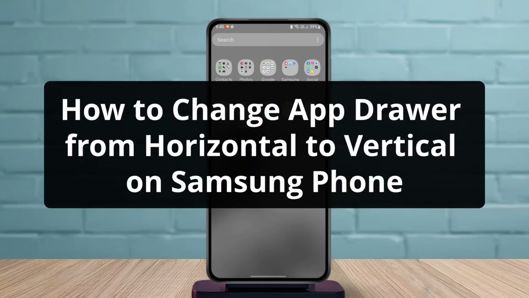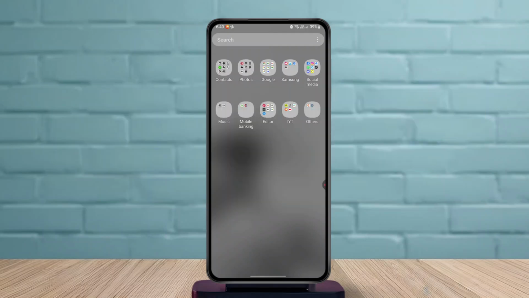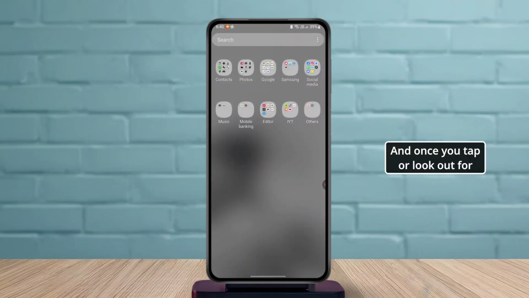If you want to change your app drawer from horizontal to vertical on your Samsung phone and you are looking out how to do so, you may follow these steps. Just open up the app drawer, and once you do, look out for the three vertical dots located in the top right corner, usually at the top. Tap on it, and from there select the option of sort.